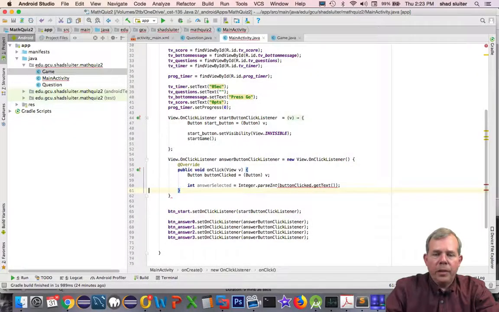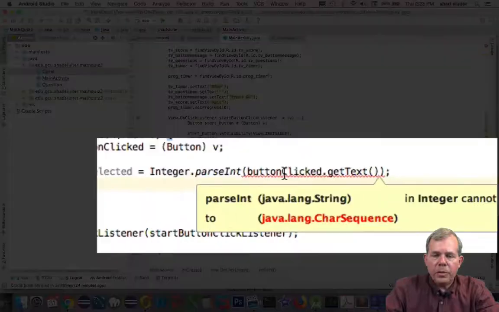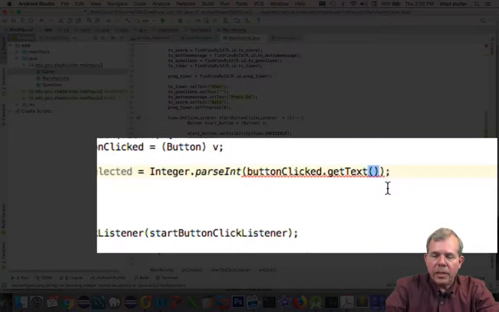It still doesn't work. What's wrong? I thought parseInt was what I wanted. Now it says you cannot use string and character sequence. They're not exactly the same thing. So I have to go to getText and type in dot toString. And so now I'm converting a character sequence, converted to a string, converted to an integer, assigned to the integer. It's a long process, but I now know what answer the user clicked on.